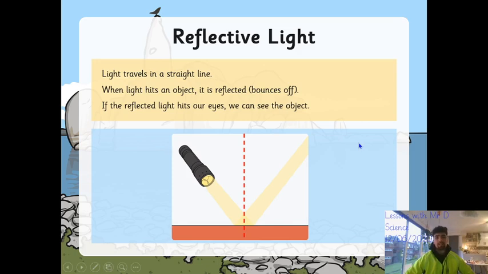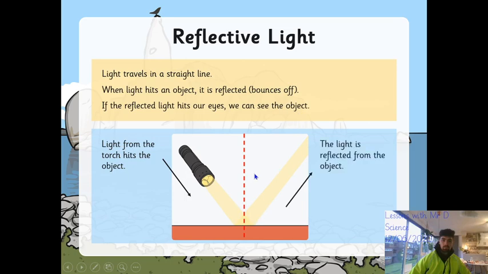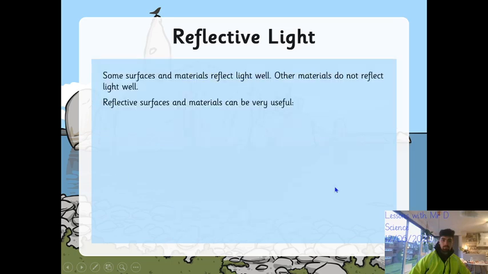I'll explain that a bit better. I've got a better diagram. So the light from the torch hits an object and then it bounces off there. Remember, it's staying in straight lines. So it doesn't scatter, it stays in that straight line. And you'll learn all about the angles of light later on, but we just need to know that light reflects off objects by coming from a light source, hitting an object and bouncing off it.